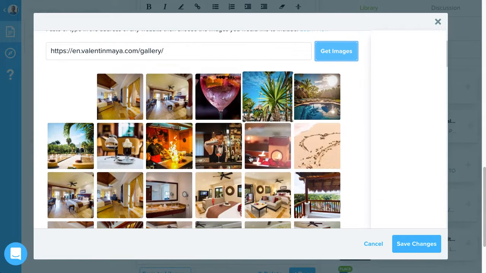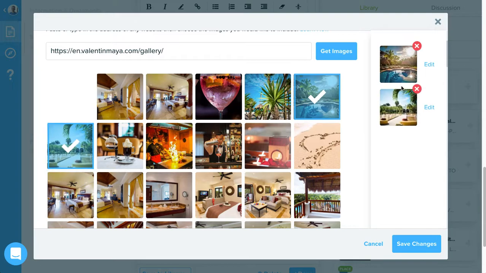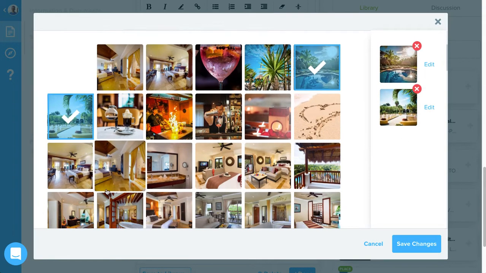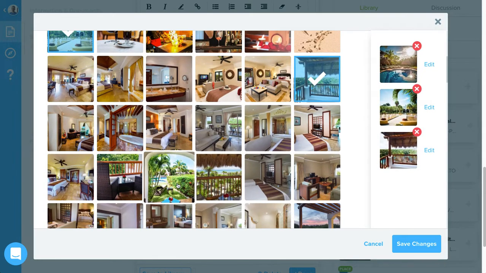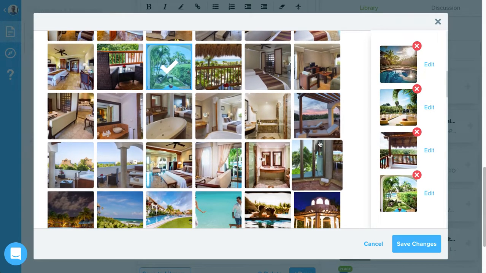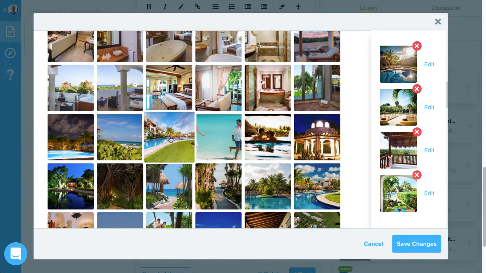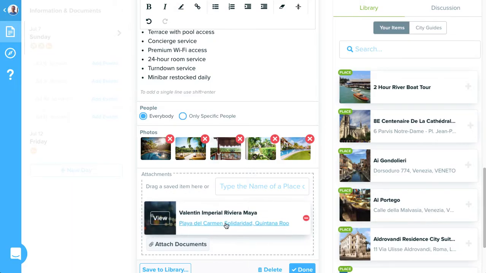And you can see it starts pulling in photos from the resort. So I can select some of those, and you'll see them list on the right side here if they are added into the event. So I'm just going to add a few more, just some beautiful ones that are really enticing. And we'll call it good with that. You can add up to 5 there. So I'll choose Save Changes.